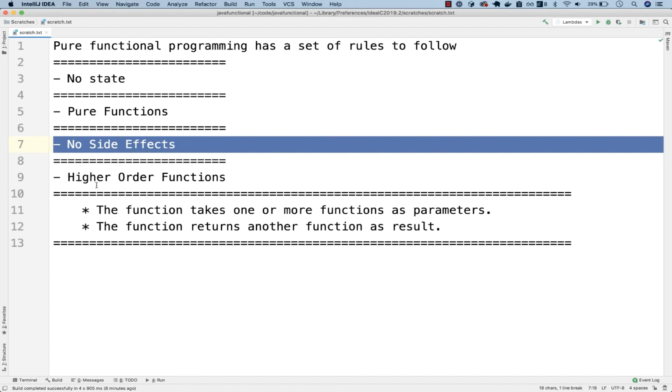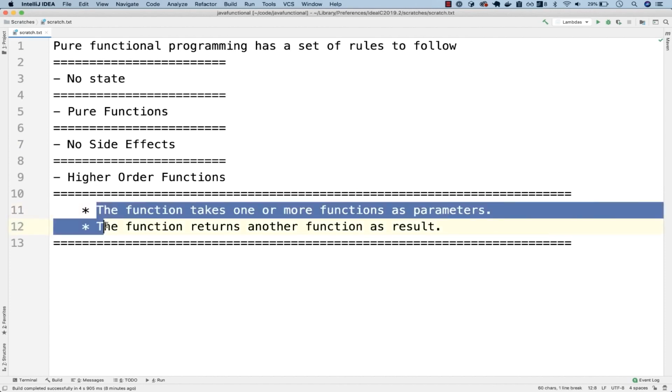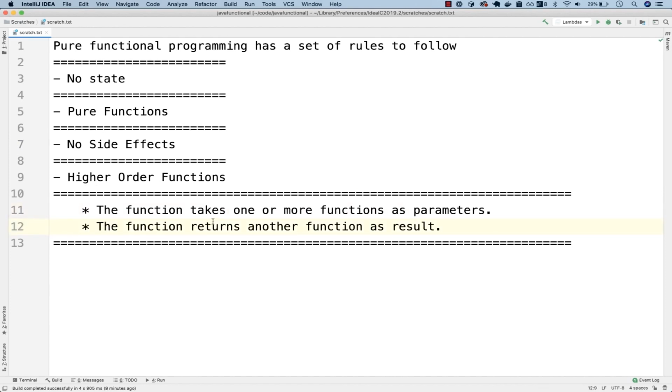And also higher order functions. A function is considered to be a higher order function if one of these two conditions is met. The function takes one or more functions as parameters. So we saw how to pass functions inside normal functions, right? Or if the function returns another function as a result. With the combinator pattern, that's exactly what we've done. So let me actually show you.